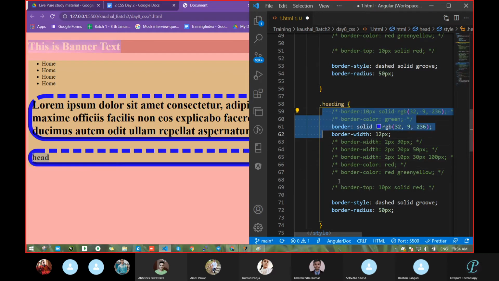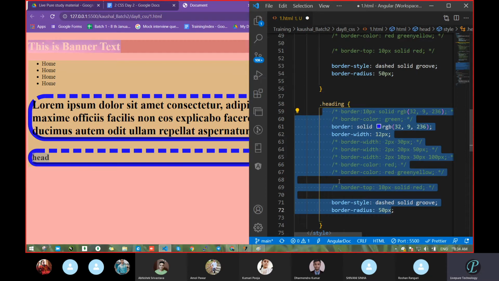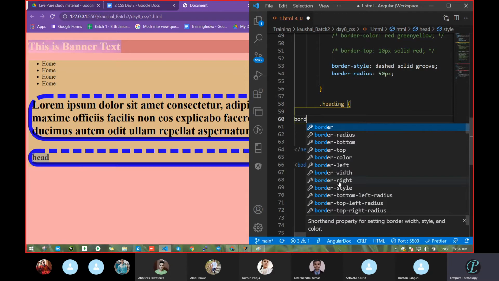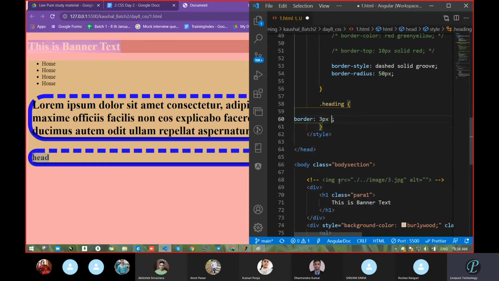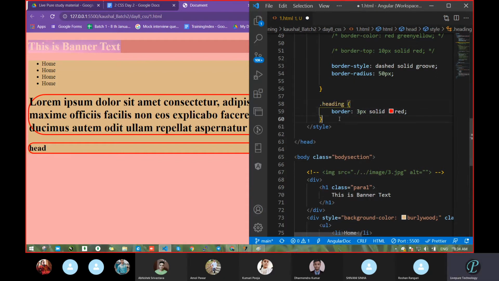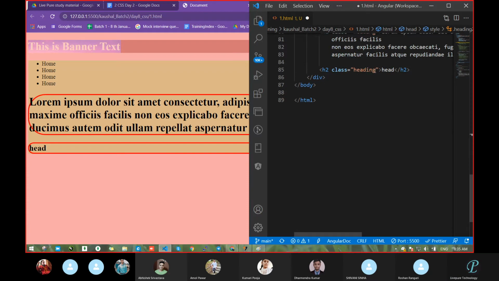Inside the class we define, wait, one second. Border, 3 pixel, solid, red. Sorry, what did I write? You're telling that we had written it inside the class, that's why. Wait, I will change this heading to heading 2.